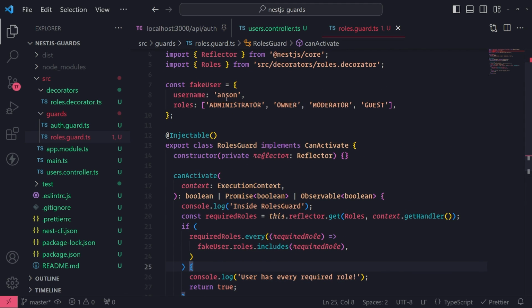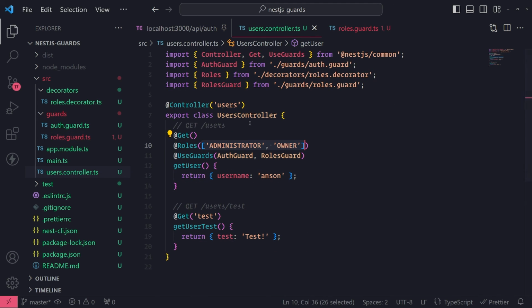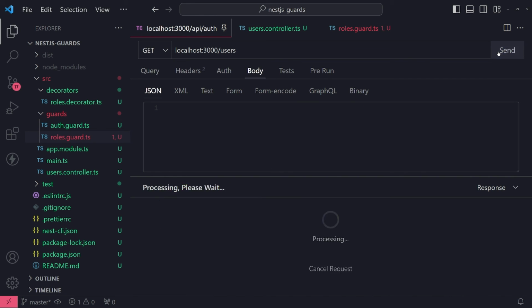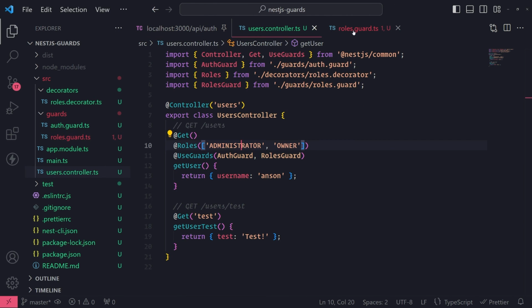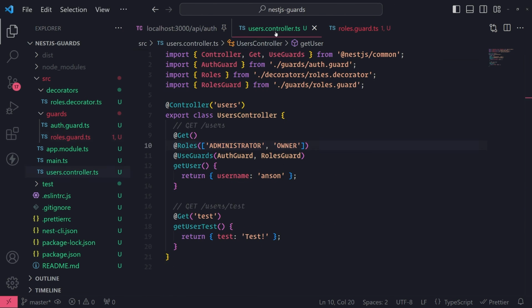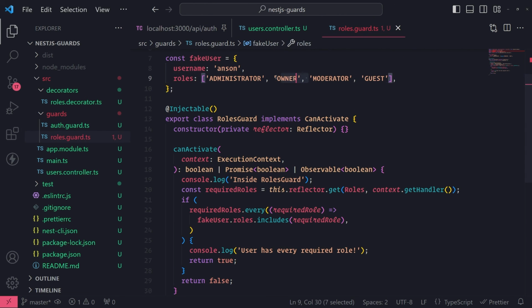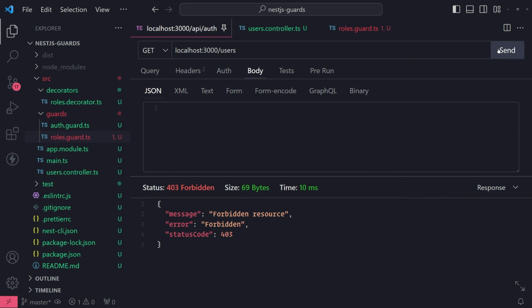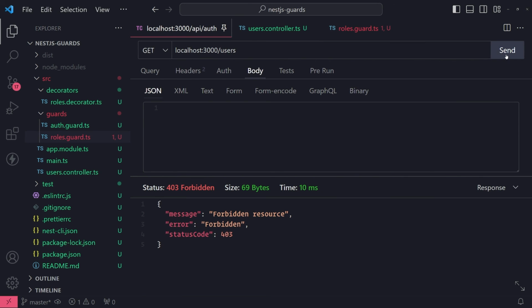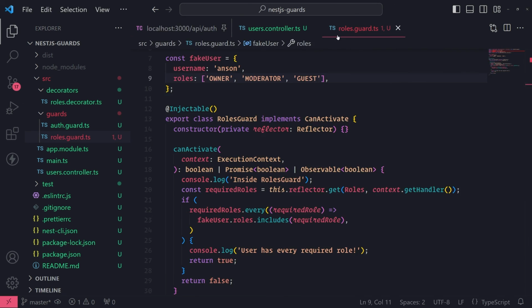Right now, my fake user has all 4 of these roles, and for this endpoint, we only require 2 of those 4 roles that the user has. So our user should be able to access this endpoint. You can see that we're still able to access it just fine. Now notice if I remove the owner role from the fake user, it says forbidden resource. If I remove administrator and save, it's going to say forbidden.